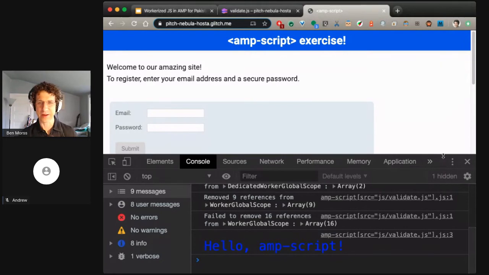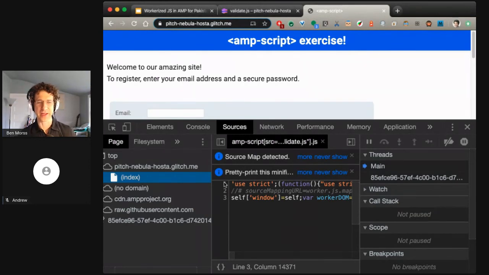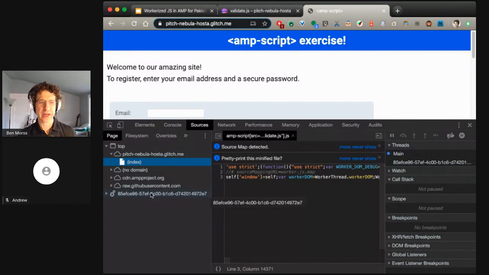Now, where does JavaScript live over here? Where can you find it? It's in a worker. So if you go to sources over here, it's a bit hard to find. It turns out it's actually, make this a little smaller, over here in this long hexadecimal thing in the bottom. That's where we're going to find our AMP script.